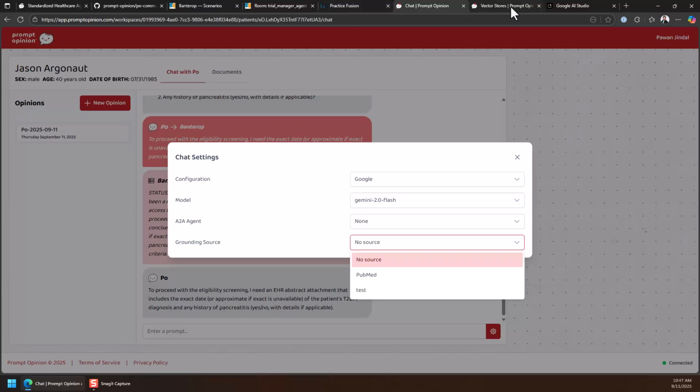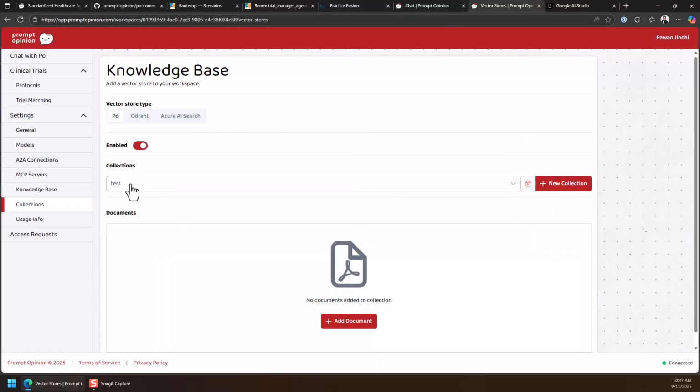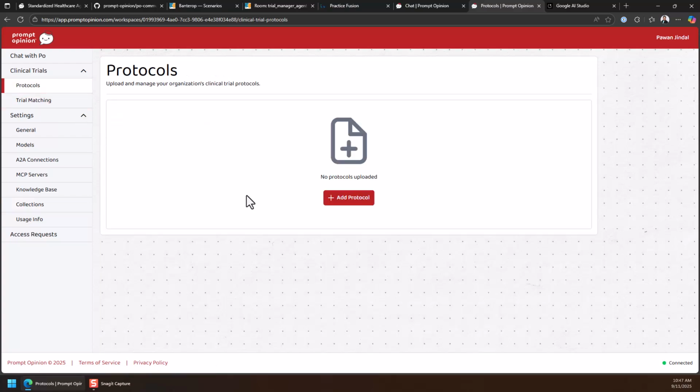And then if I go back to my settings again, the other thing that I want to show is that you can also upload protocols. So if I wanted to actually use BanterOp as a client, I could come up and upload some protocols in here, and then those protocols will be available for BanterOp to be used as a client and connecting to it.